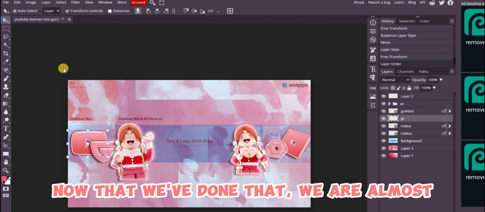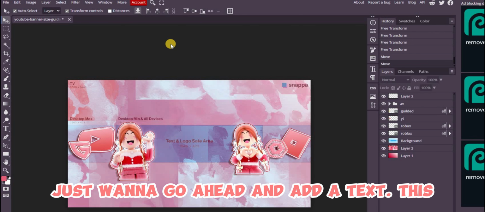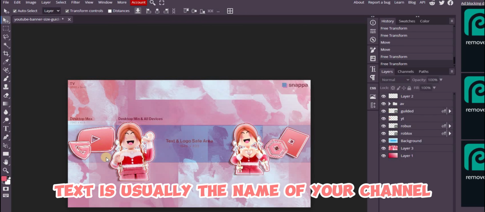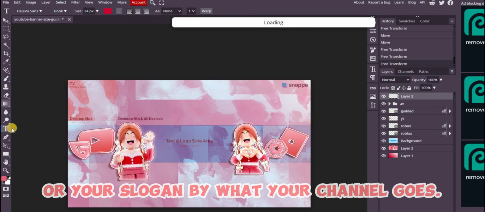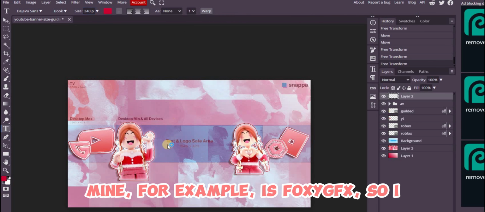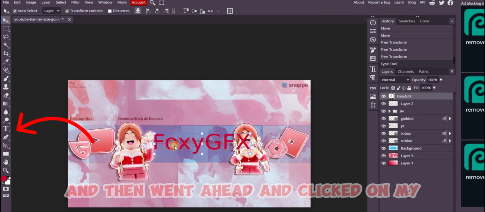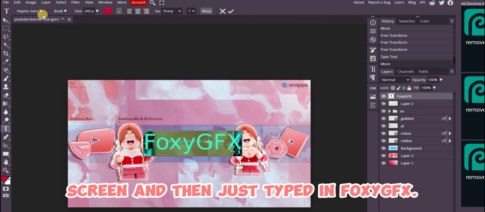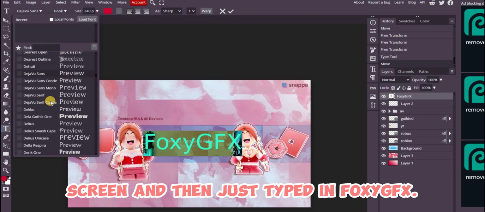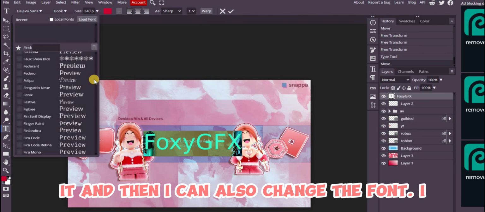Now that we've done that, we are almost finished with the base of the banner. We just want to go ahead and add a text. This text is usually the name of your channel or your slogan by what your channel goes. Mine, for example, is FoxyGFX, so I clicked on the T on the left side and then went ahead and clicked on my screen and then just typed in FoxyGFX, and by double clicking on it I selected it, and then I can also change the font.